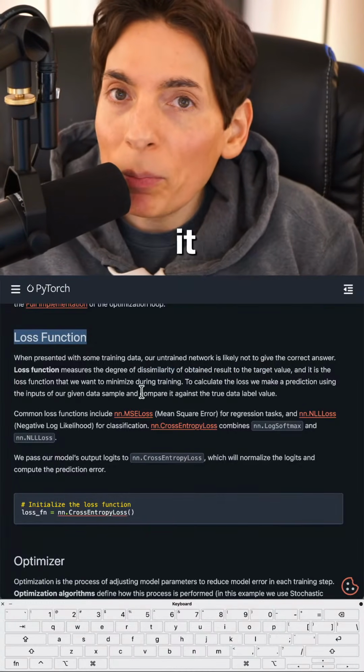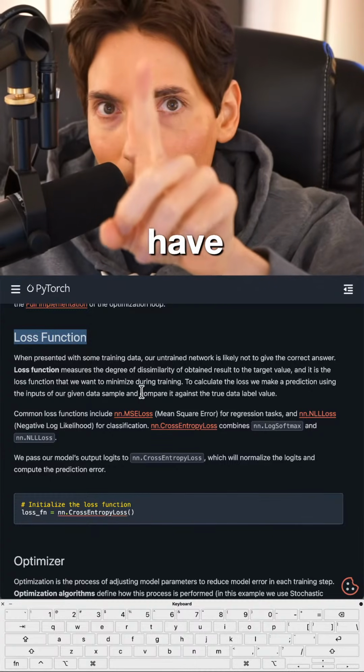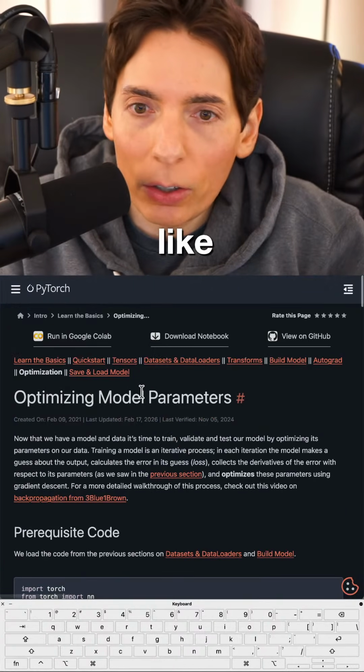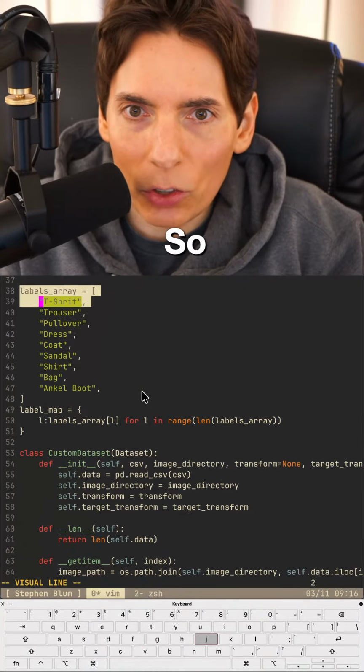And you optimize for the loss differently based on the number of answers on the output. Do you have one answer? Is it possible there are two answers? Is it possible there are ten answers? Like in our example here, our data has ten possible answers. So this is ten answers right here.